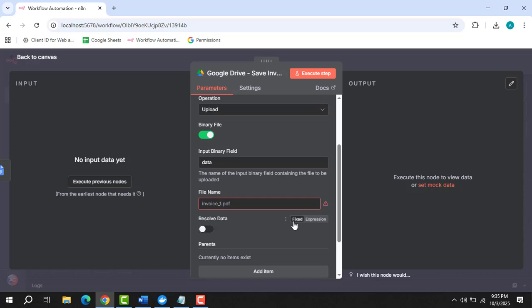At this stage, every time a customer pays, they automatically get a professional invoice saved in your Google Drive. You can extend the workflow by adding a Gmail node or SMTP to send the invoice directly via email.